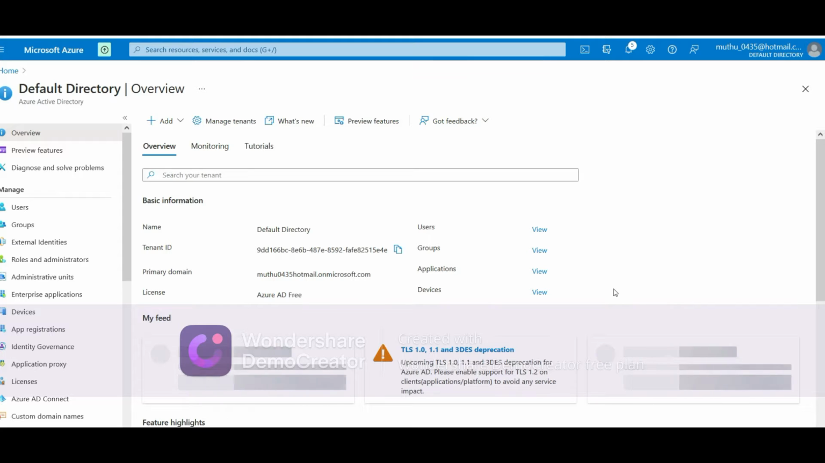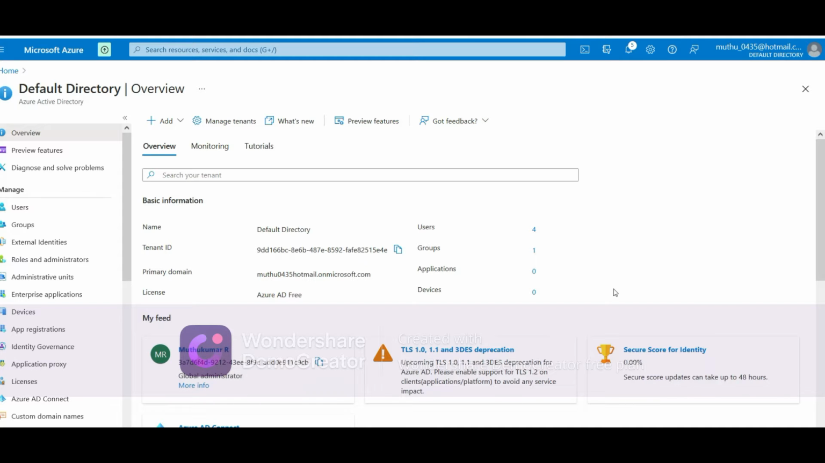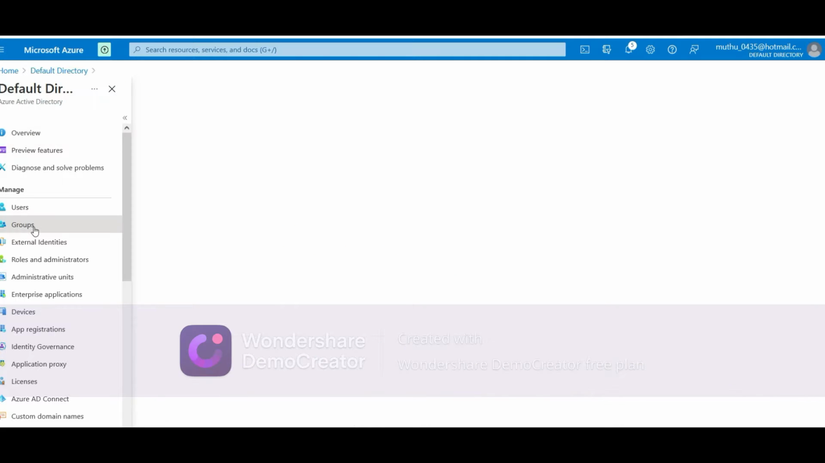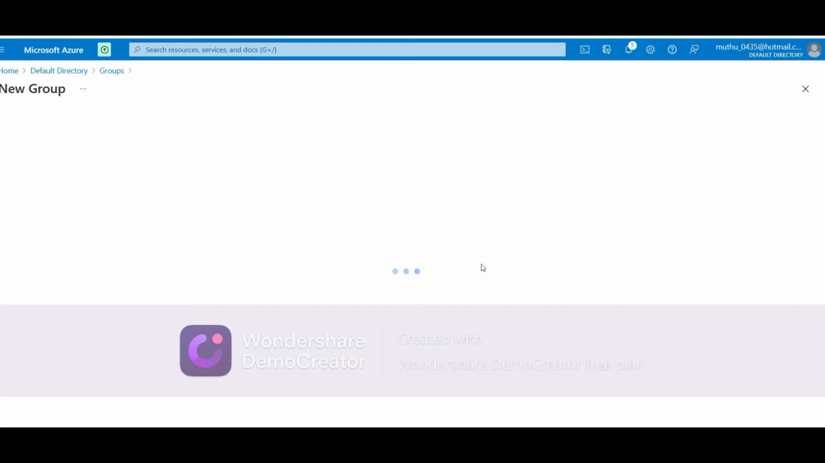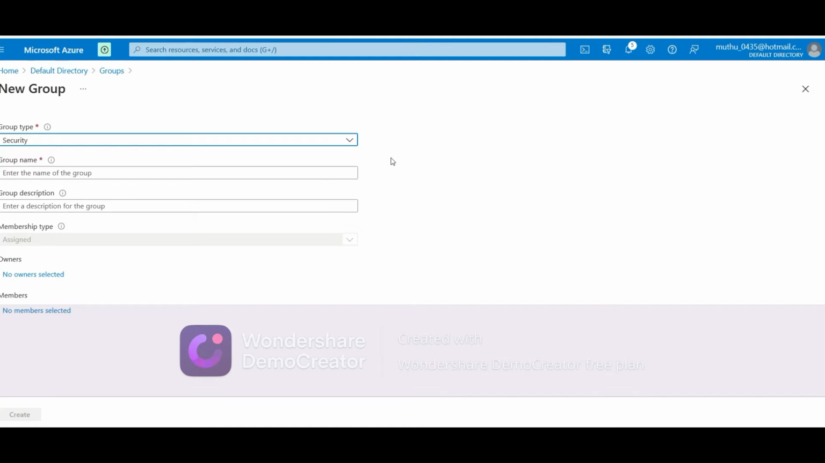Click on AD. Here you can see groups. I have created a group here. Click on new group. Security, this is for Office 365 application, so you always select security here as a default.